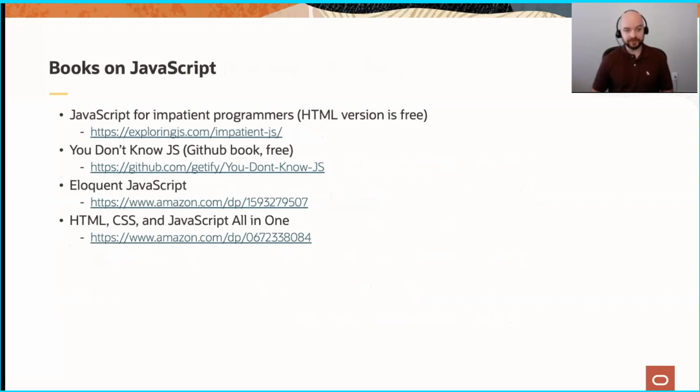Here are some books if you prefer more traditional reading on JavaScript. Now, the first 2 of these are free. There are paid versions, but the HTML version is free, and the second one is actually a GitHub book that you can read on GitHub. And the last 2 are your more traditional, go-to-Amazon type books.